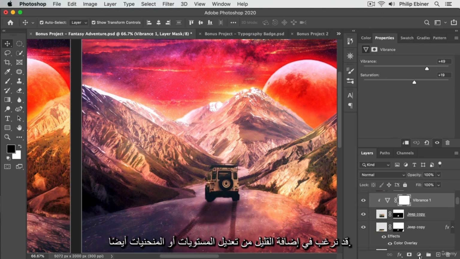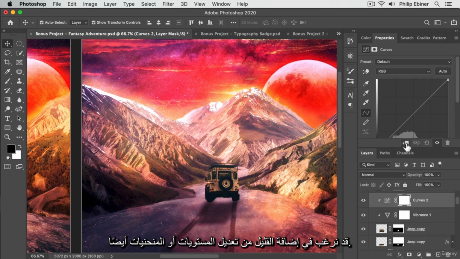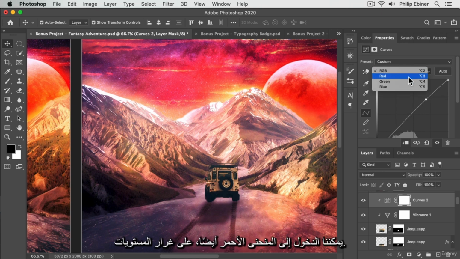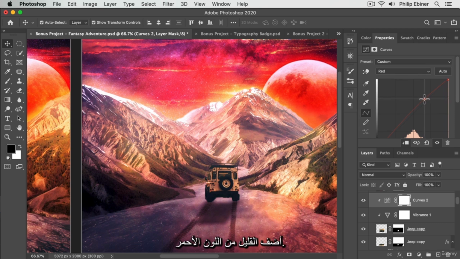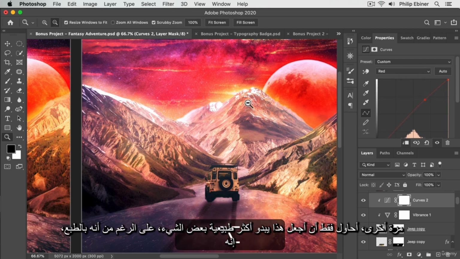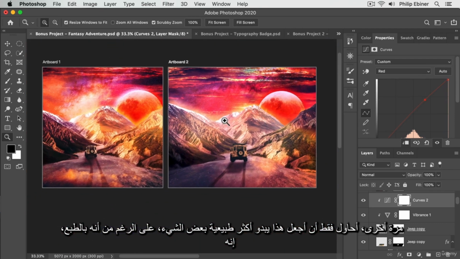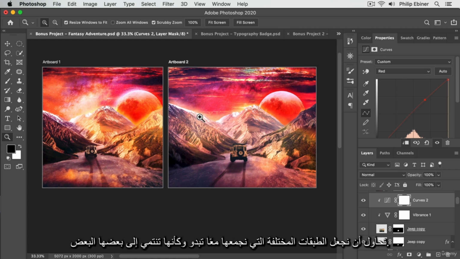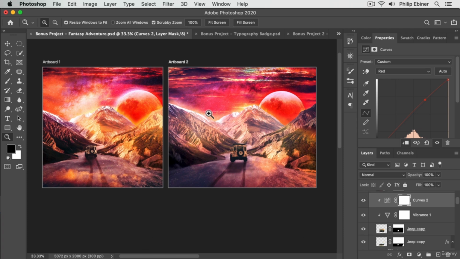So it does a little bit. We might want to add a little bit of a levels or curves adjustment as well. Just brighten that Jeep up. We can go into the red curve as well, similar to with the levels. Add a little bit of red. Again, just trying to make this look a little bit more natural, even though of course, it's a fantasy adventure graphic. We're trying to make the different layers we're compositing together look like they belong together.